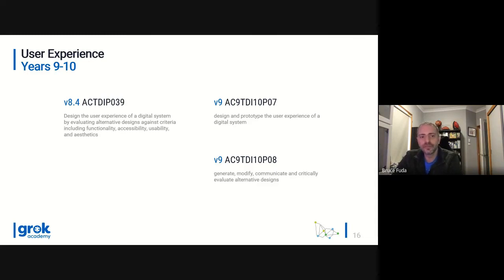User experience: if we go to Year 9 and 10, which is the upper end of the curriculum, you can see the old content description really was a bit of a word salad. User experience and evaluate the designs against criteria, including all of these things. One of the advantages of separating out the generate, modify, communicate, evaluate statement is it allows us to be very clear about the expectations of the user experience, which is that design and prototype aspect.